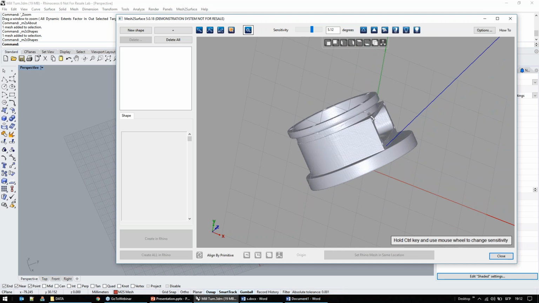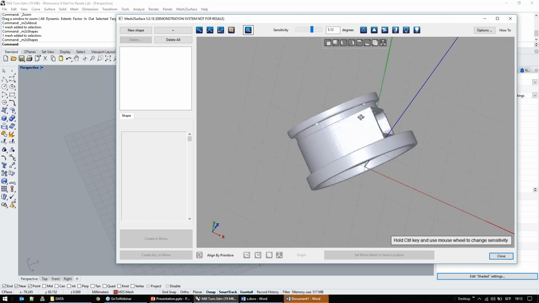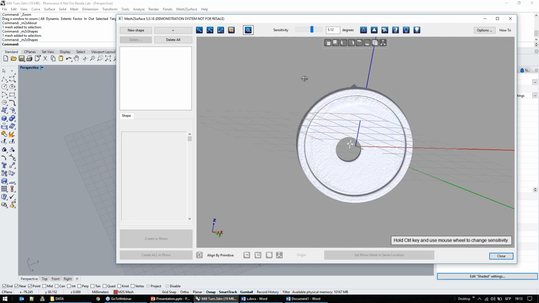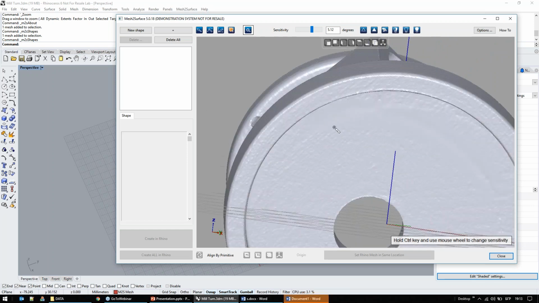There is another reason for this, because once we create the shapes and we save the file, these shapes stay in the project. So at any point in time, you can come back, modify them, adjust them based on your needs, and put them back and recreate the object again. So let's see what we need to do now.